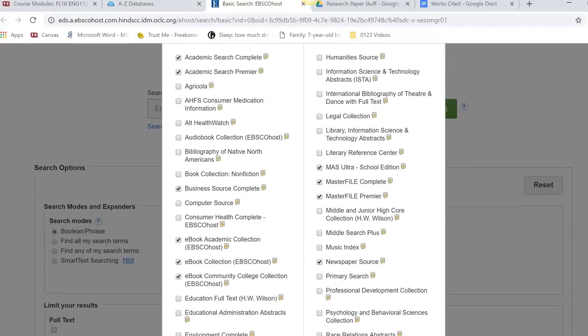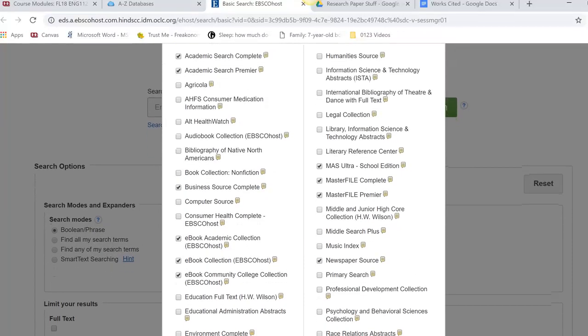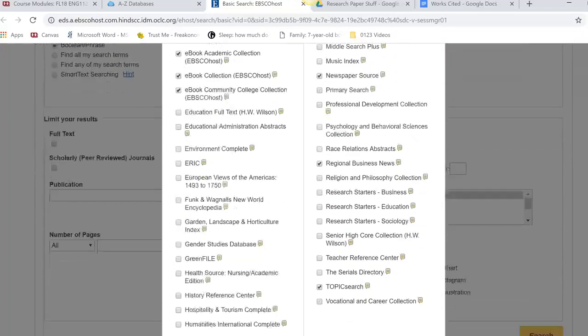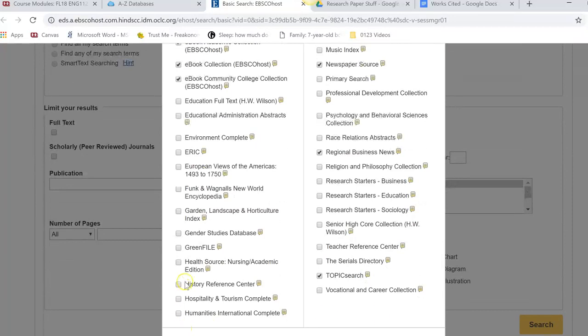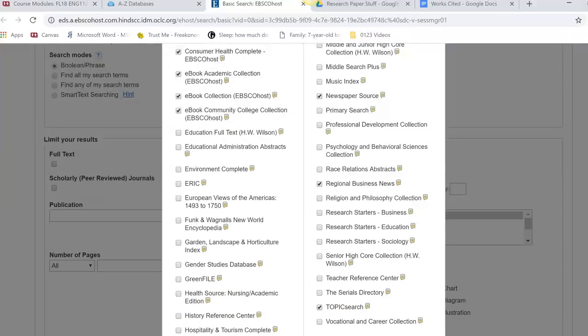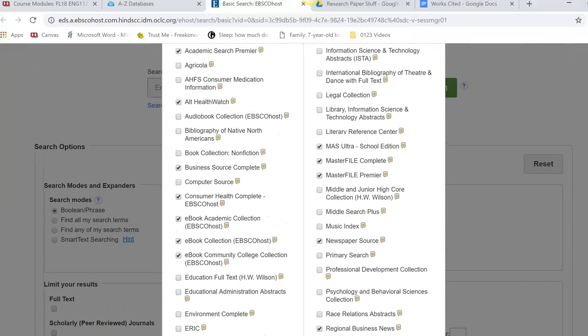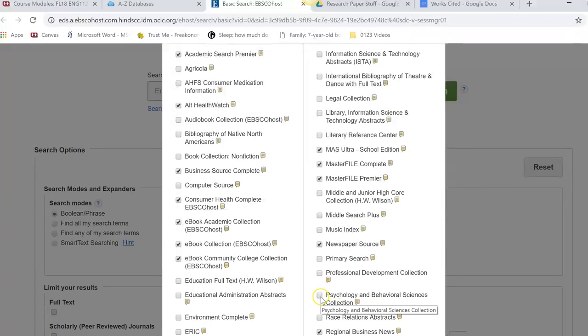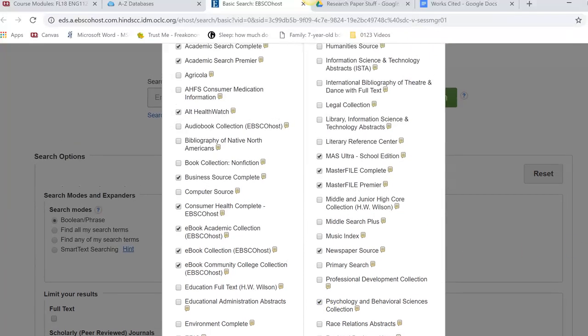Now, depending on your topic, you may be choosing some other things to go along with these. So, for instance, if you're choosing any kind of health-related topic, you might want to add Alt Health Watch and Consumer Health Complete. And I probably wouldn't do Health Source Nursing Academic Edition. Frankly, it tends to be over my head and it seems the students react the same way. You might choose Sociology because there is a social side to health. And depending on what kind of health you're talking about, maybe also Psychology and Behavioral Sciences.